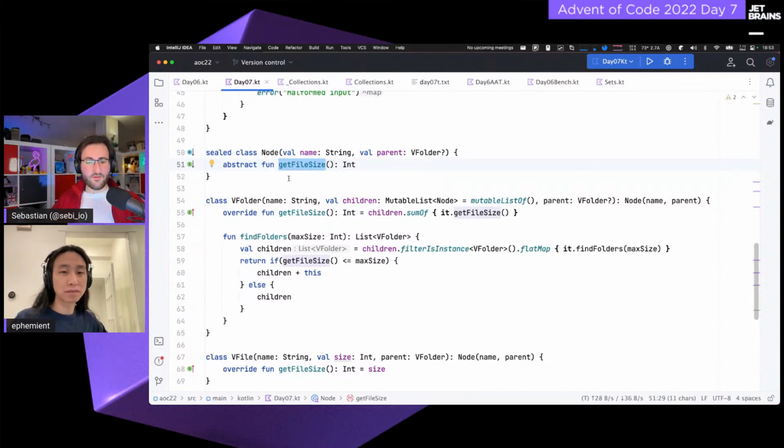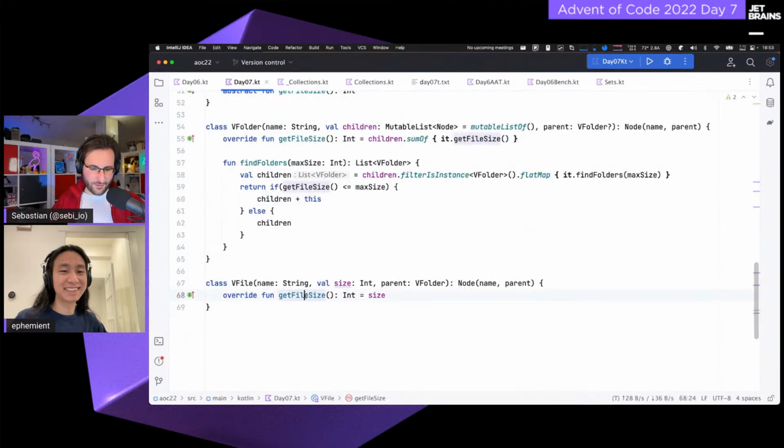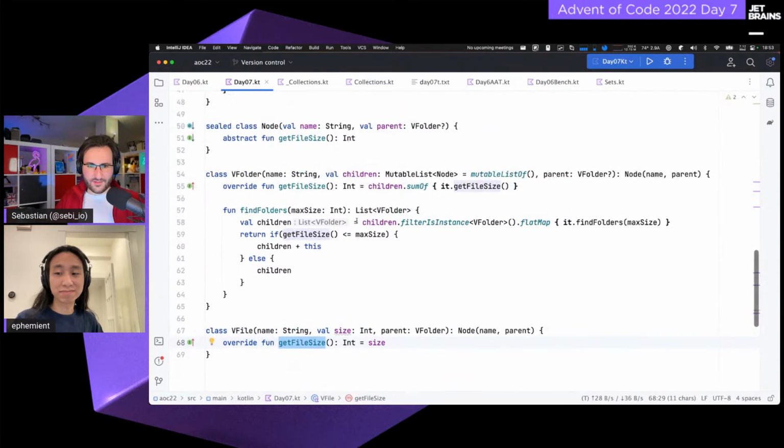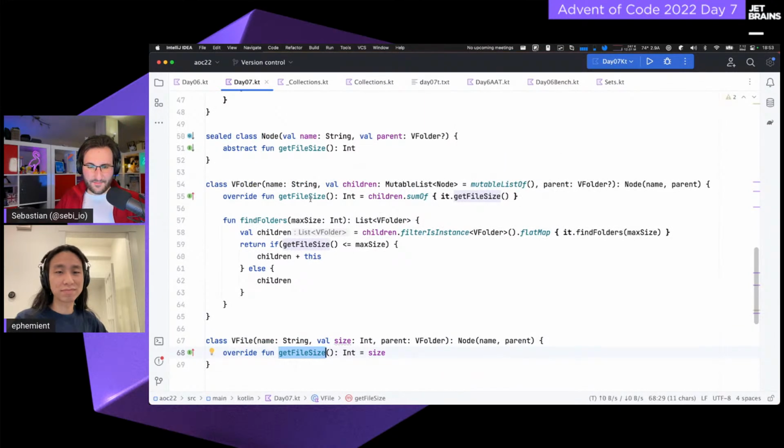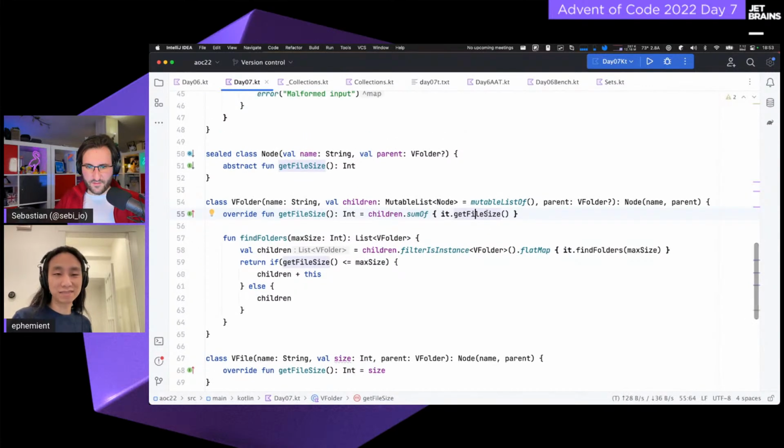And the trivial implementation for this one is, of course, for a file. If you recursively try to add up all the things that are inside a file, it's just the size of the file itself. It's a little harder to do that in a folder, but not much harder, because a folder's size is just the sum of its children's file sizes. So this is the main part of determining how your file size comes about.